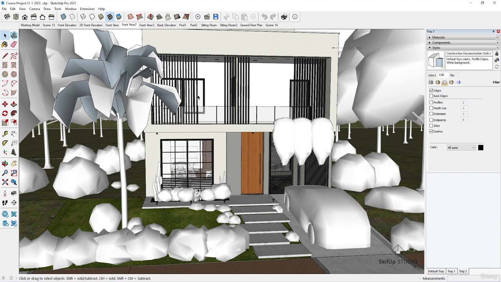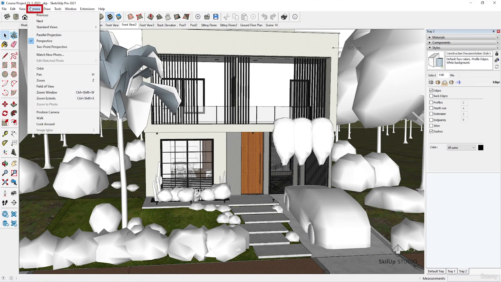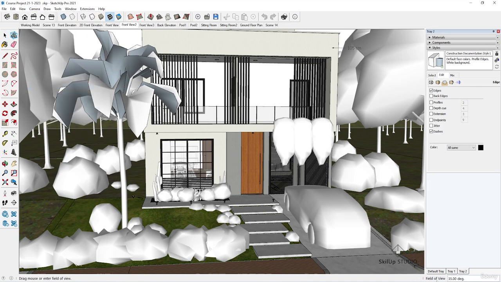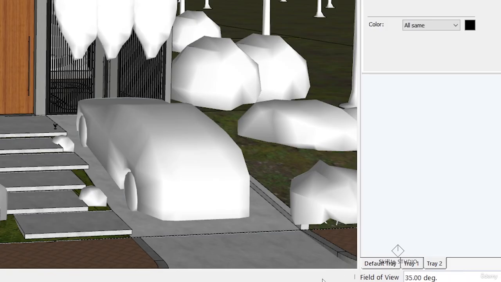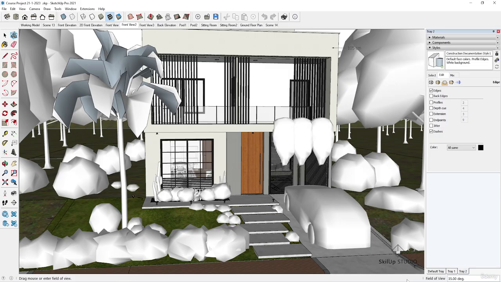The third, Field of View. From the Camera menu, choose Field of View. Here, I find that its value is 35 degrees, and it's preferable to keep Field of View at 35 degrees. Sometimes we change it in cases like orbiting in narrow rooms, but the ideal value is 35 degrees.